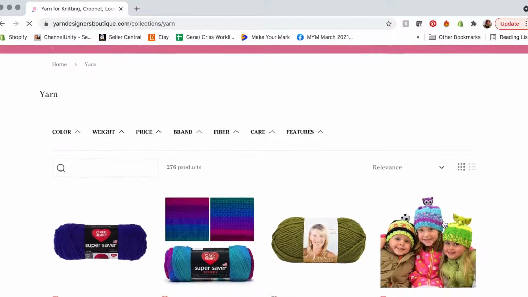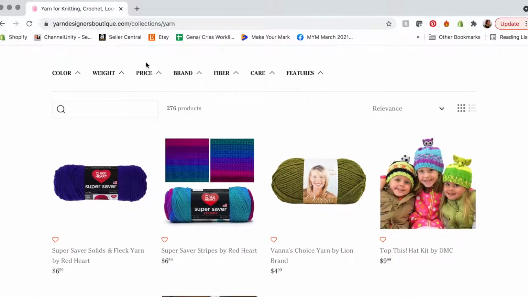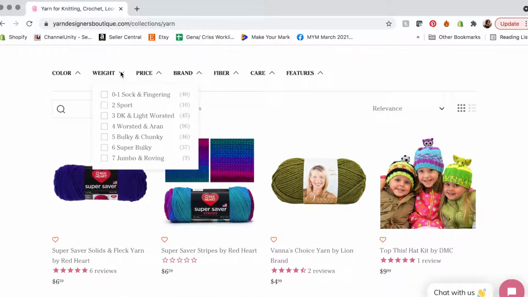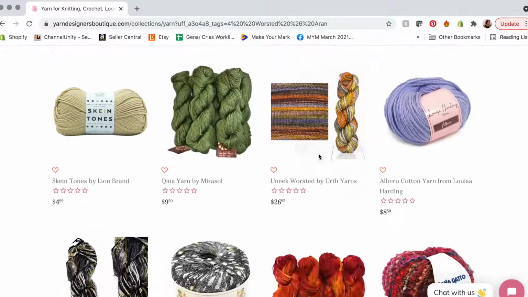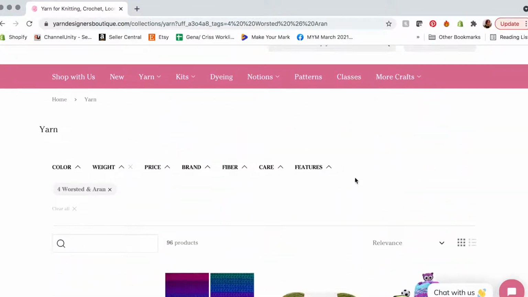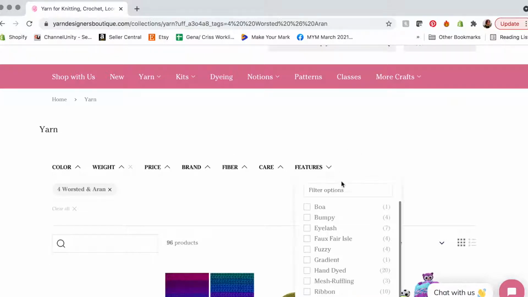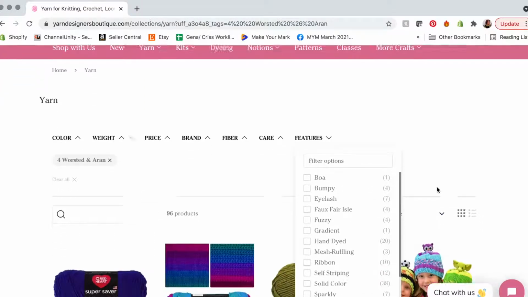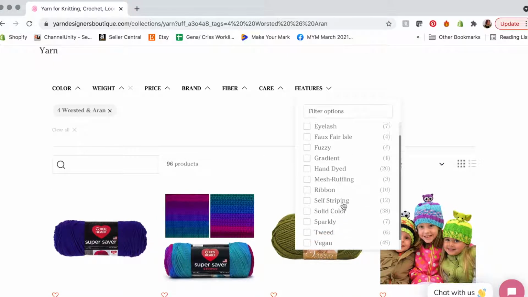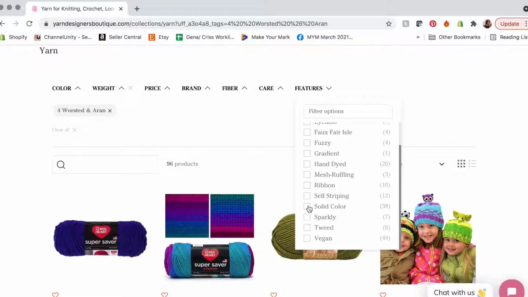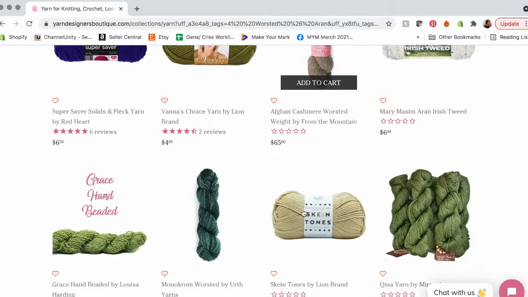And then down here, we have a bunch of filters. So say I have a pattern and I know that I need some worsted weight yarn. So I can just come down here, tick this box, and filter by worsted weight. So this is going to show me all the worsted weight yarns. But say I know that I want a solid color yarn. So here we've got yarns that are kind of broken down by some of the features. Maybe you want an eyelash yarn, or you want something self-striping, or you want something with a solid color. You can just tick that.